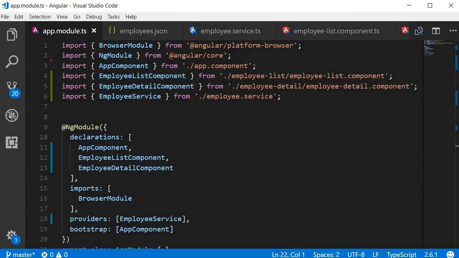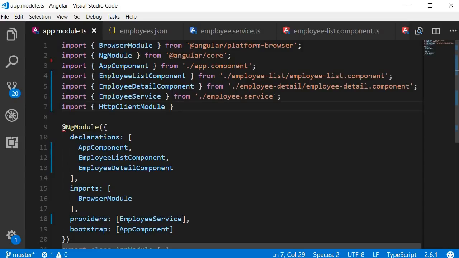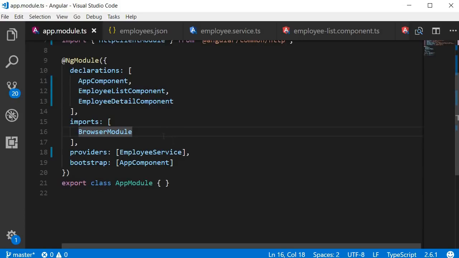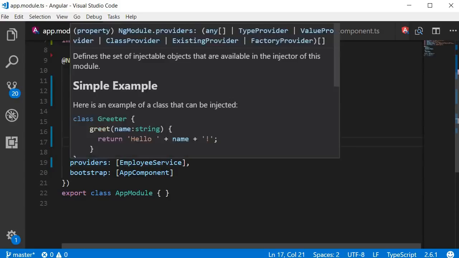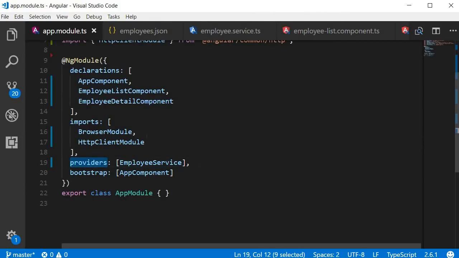So go back to Visual Studio Code. In the app module, we are going to import HTTP client module from angular/common/HTTP, and add it to the imports array so that the HTTP client module is accessible within the app module. Now by importing the HTTP client module, we are also registering the HTTP service with Angular's injector. We don't have to explicitly register it by adding it to the provider's metadata. The HTTP client module will do that for us.